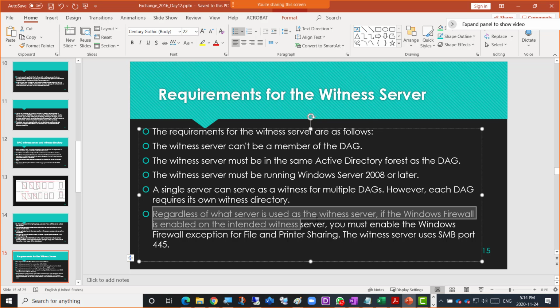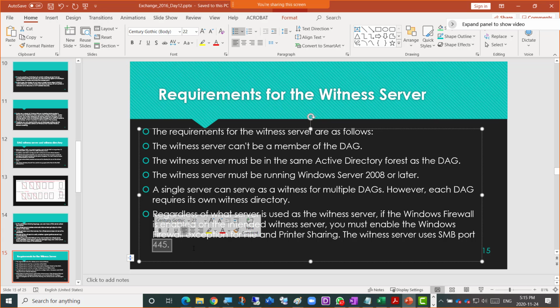Regardless of what server is used as the witness server, if the Windows firewall is enabled on the intended witness server, you must enable the Windows firewall exception for file and print sharing. The witness server uses SMB port 445. So if firewalls are on, add this port as an exception for the witness server communication and monitoring of the Exchange servers. So it's going to monitor through this port if the active is up, and if it is down, it will wake up the standby server right away.